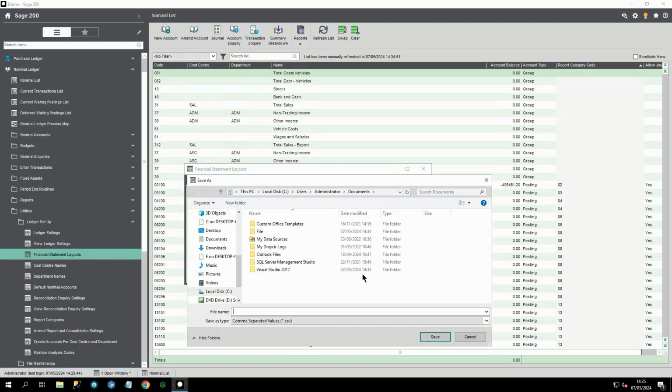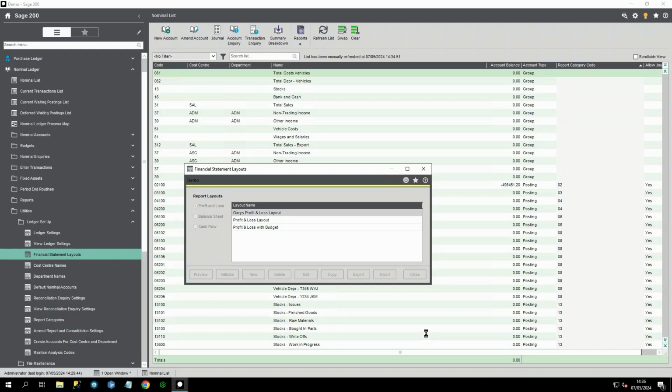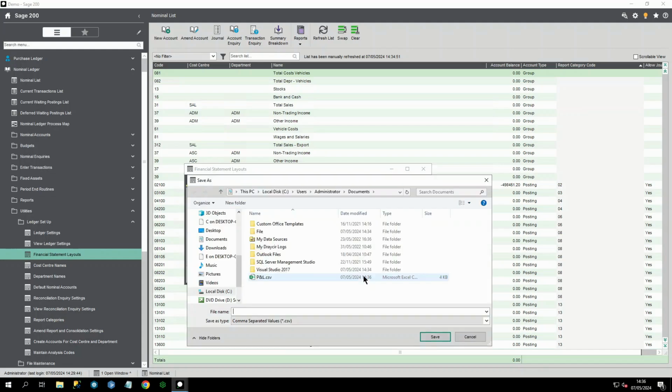This pops up with a window where you can customize where it saves it, but we're just going to put it into documents. If I just type in P and L, for example, and then save it. That then makes a copy of my layout and it's successfully exported. Okay, so if I now go into balance sheet and do the same thing, this time type BAL S and save.